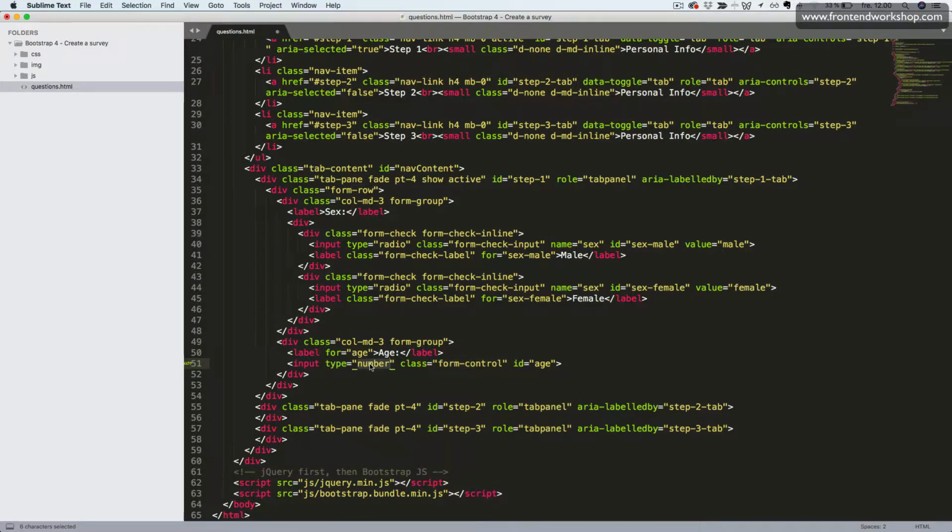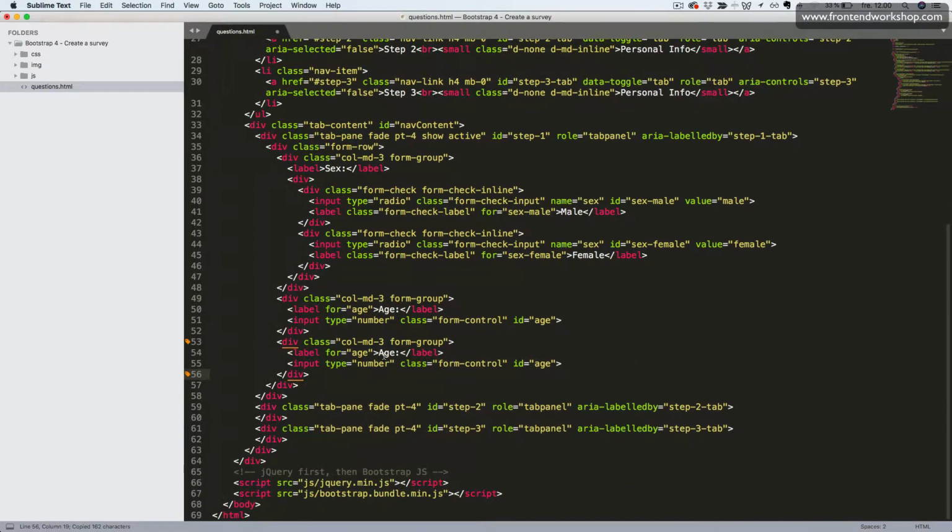This number value here in the type attribute will make the user see a keypad with numbers on their phone instead of letters. So this is convenient to use, and the user can't type in any text either, only numbers. All right, we'll add our phone field here. So we'll change this value to phone, and the type will be tel. So this will help the user to type in a phone number.